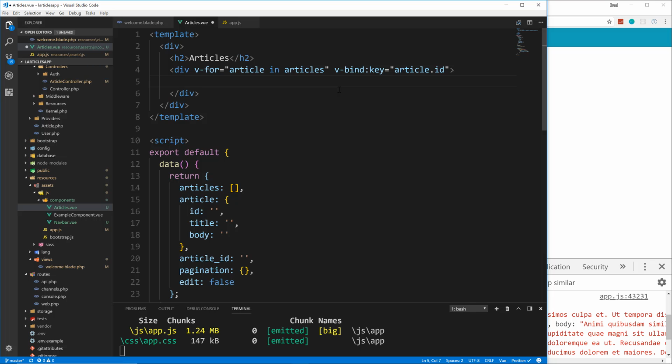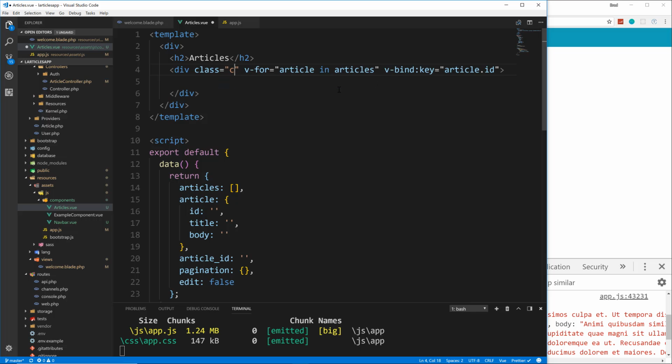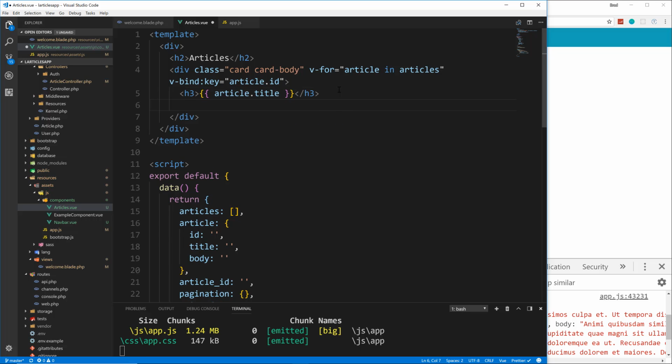All right, and for this div that we just created, I want to also add a couple classes, one of card and one of card-body, so that each article is wrapped in a Bootstrap card, which is basically just a border, some padding, stuff like that. All right, and then in our h3 here, we'll put the title. So we'll say article.title, and then in a paragraph, we'll put article.body.